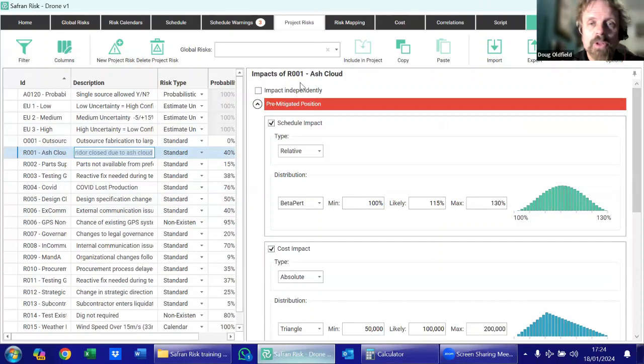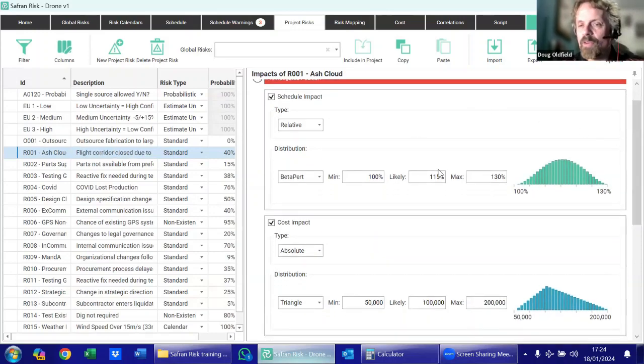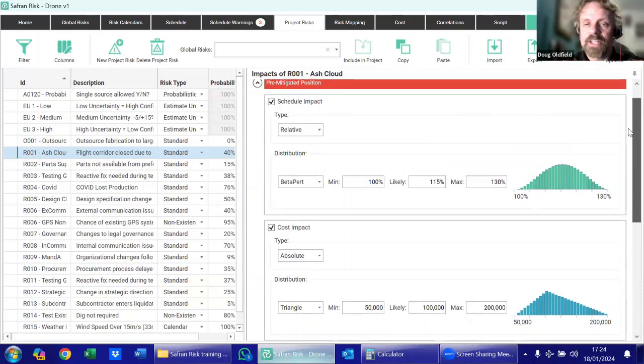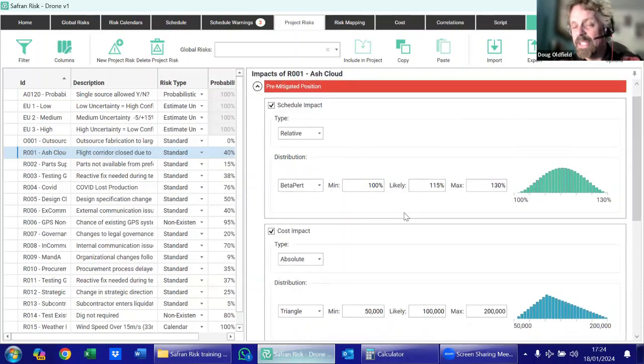And so, for example, this one here, I've got a risk of an ash cloud closing some flight corridor, which may in turn mean that I can't get the materials or labor, or maybe I can't do the testing or whatever it might be. And so if that happens, we've got an impact to our schedule described up here. What this is basically saying is that there's a 40% chance of this. I don't know whereabouts this is, probably not the best place to live near if there's a 40% chance of an ash cloud causing a flight corridor to close. But there's a chance that this will happen.